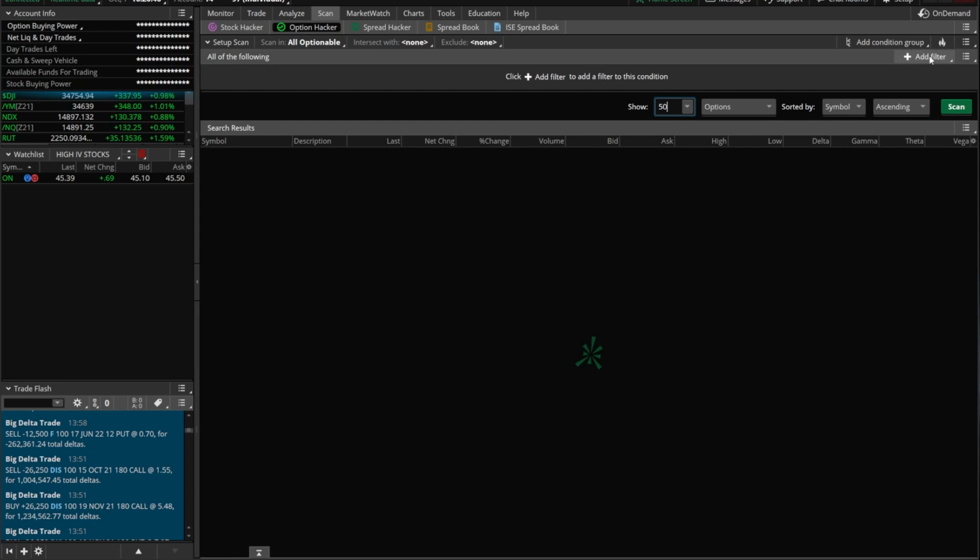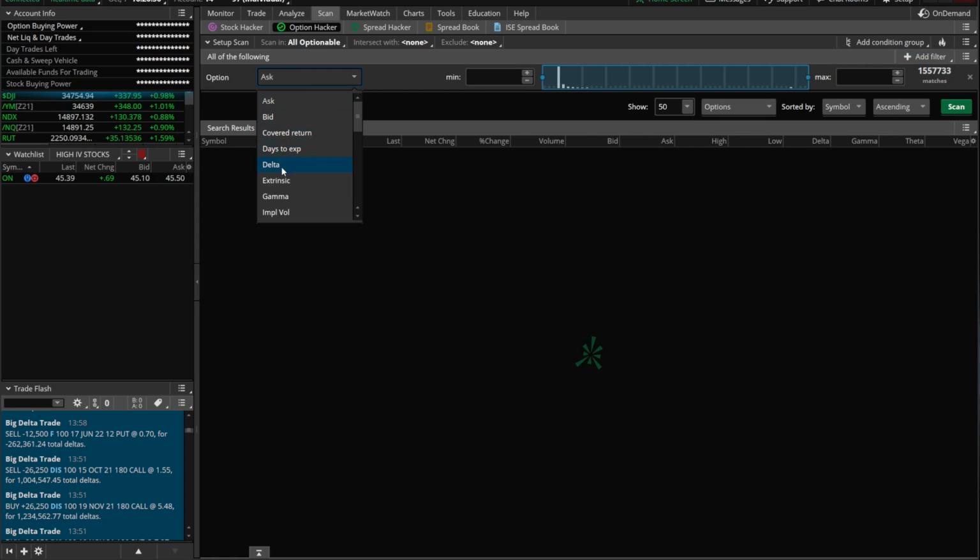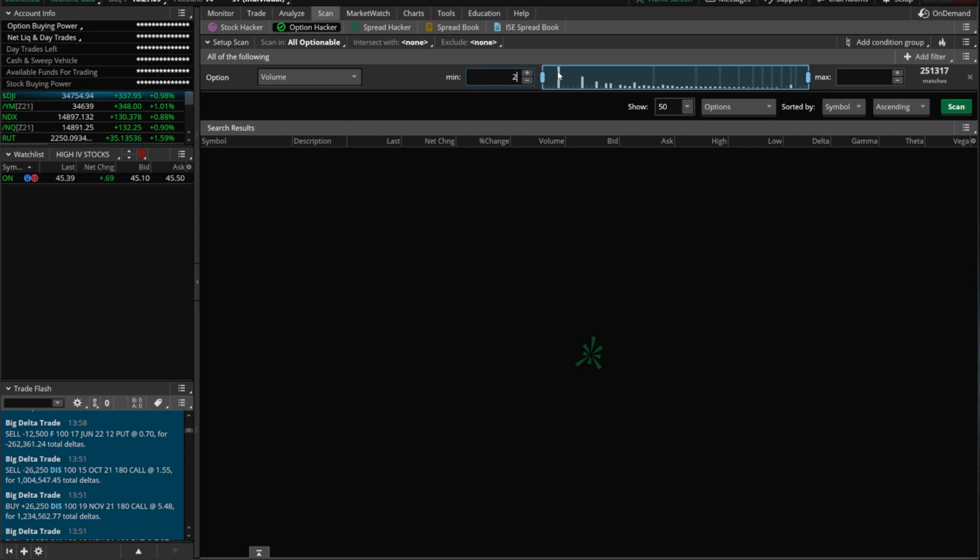So we're going to come up here in the top right-hand corner and add a filter. This one's going to be an options filter. We're going to come over here to where it says ask, and this is a drop-down menu. When you click on this, you're going to see a bunch of items come up that we could search for. Now, in our case, we're going to scroll all the way down to the bottom and look for volume. Go ahead and click on that. And like I said before, we're going to make the minimum 2,500 contracts.